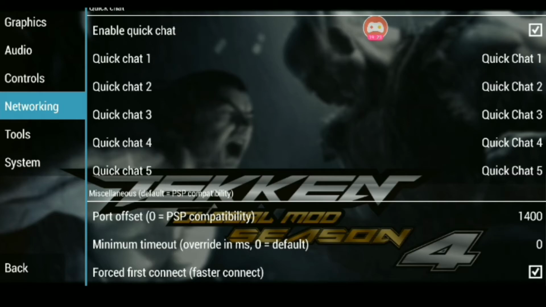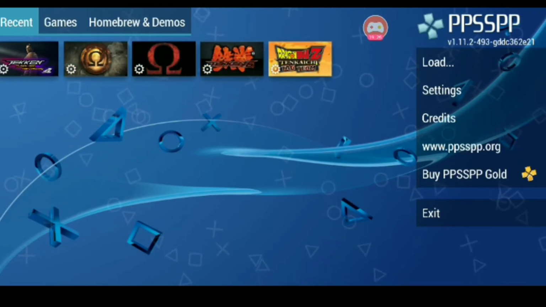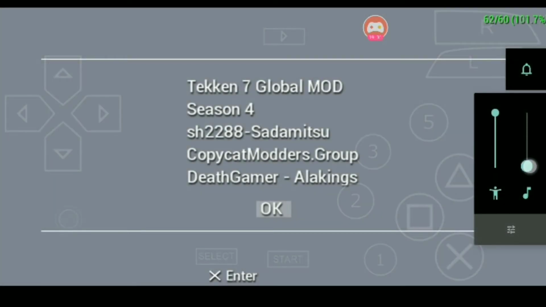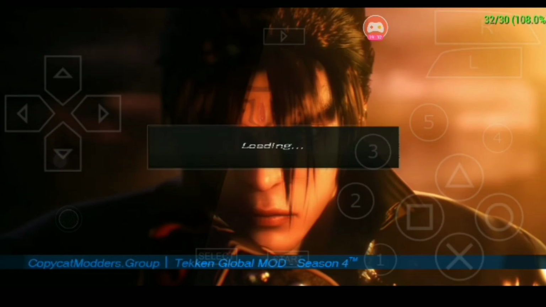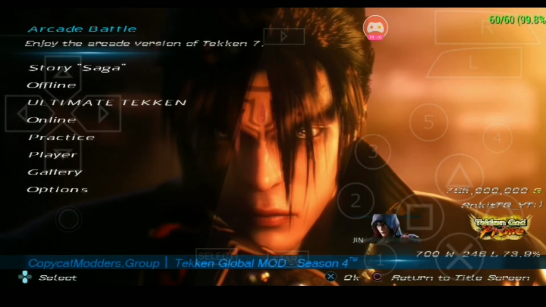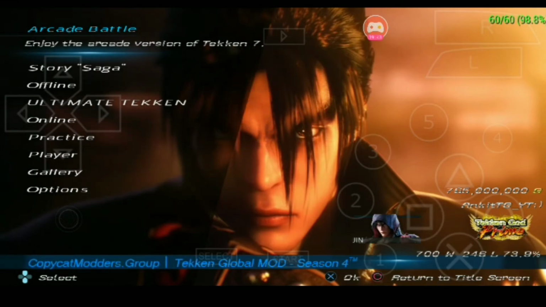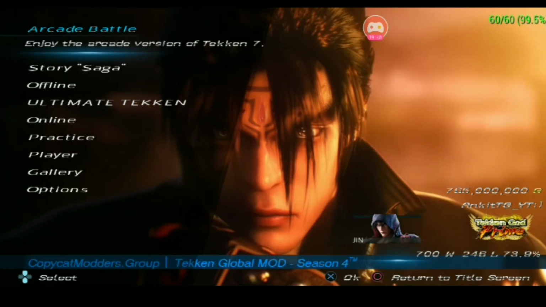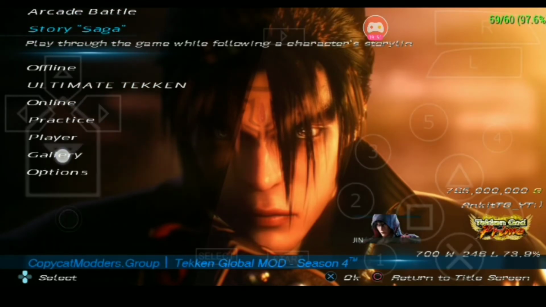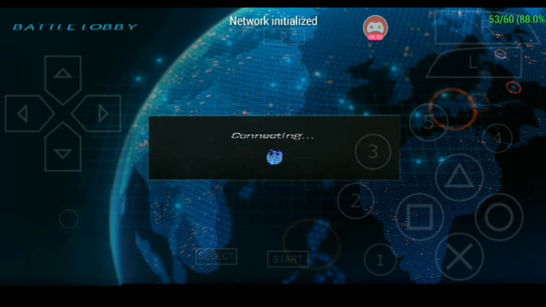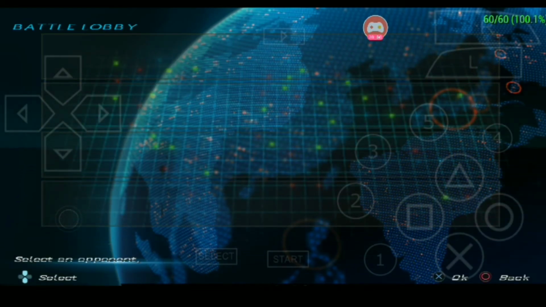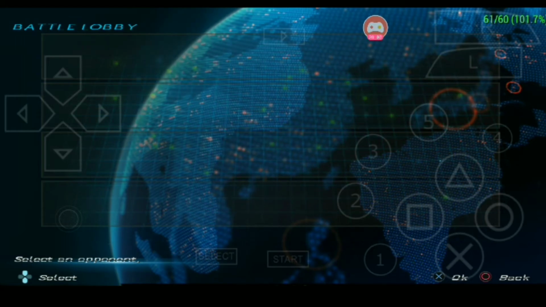Now for saving your settings, make sure you click on back and exit to menu. Okay, do exit to menu, and open your game again. I will show you that this actually works. When you open your game, you can simply go to the battle lobby. This tutorial is kind of Tekken based, but this works with many games like Monster Hunter. I have also tested this with Monster Hunter Freedom Unite. So I'll go to online now, and to the battle lobby. As you can see, network initialized, there is no error, and boom, we are here in the battle lobby.